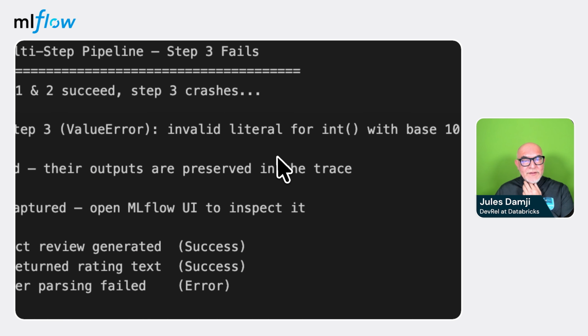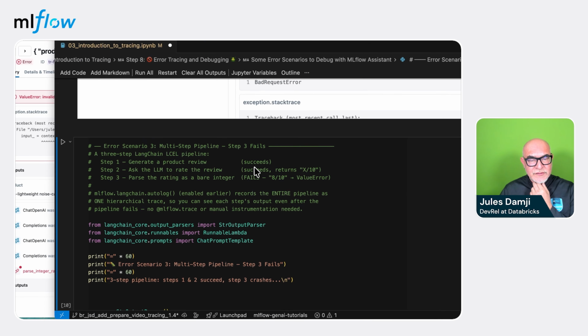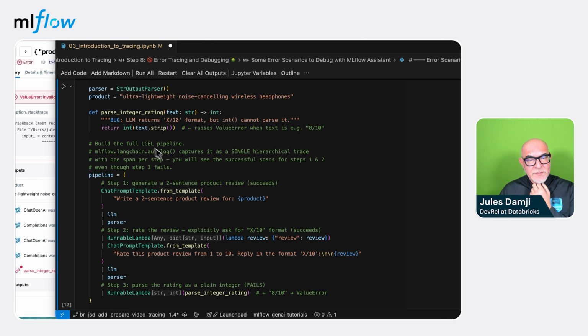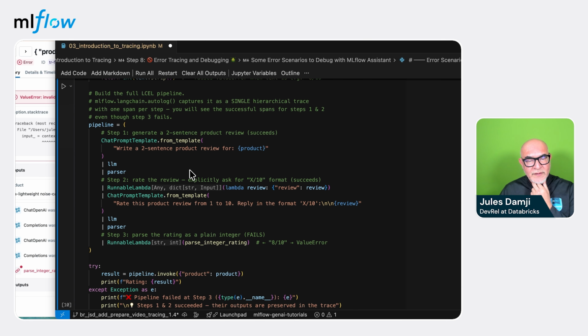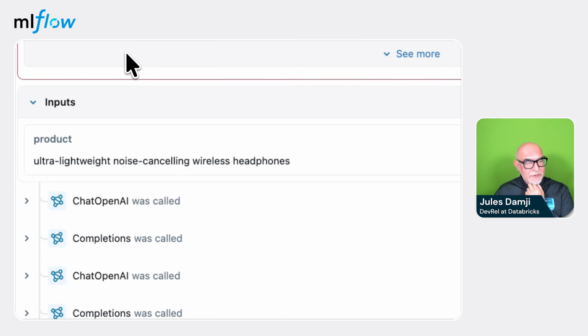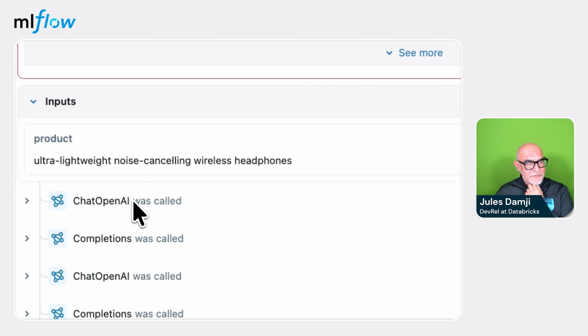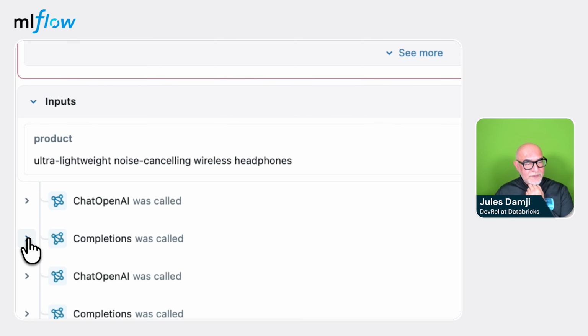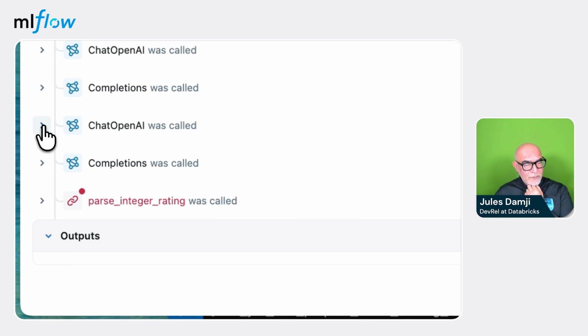So this is going to go through the entire stack, the entire function, to figure out where things actually went wrong, right? Was it the parse integer rating that actually failed, or something within this runnable lambda? And you will actually get the entire trace. As you can see, this is our entire trace that gives us input and output. I can look at what the completions were, the chat OpenAI call, and the inputs, and this was the last one that actually failed.